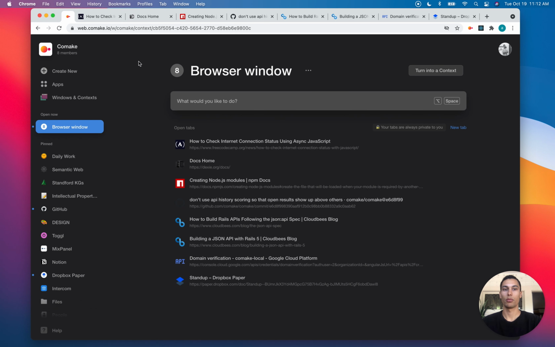So after installing a browser extension, you'll notice that this pinned tab gets added to any browser window you have open. That's what we call the Comake Home tab. And here on the left, you have the dock. That's similar to the dock on your Mac or the start bar on your Windows. Up at the top of the dock are some basic navigation items.